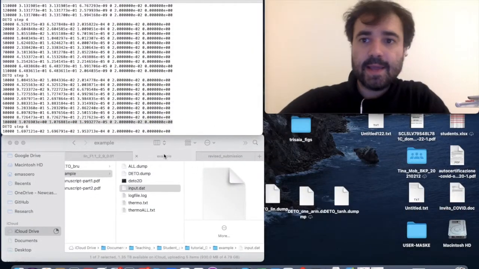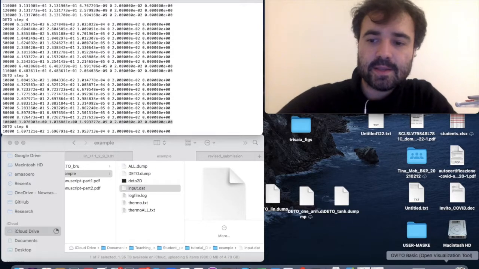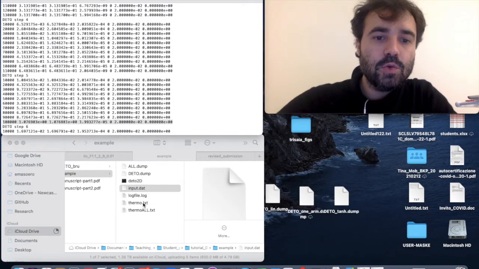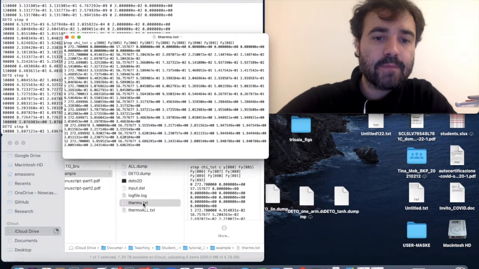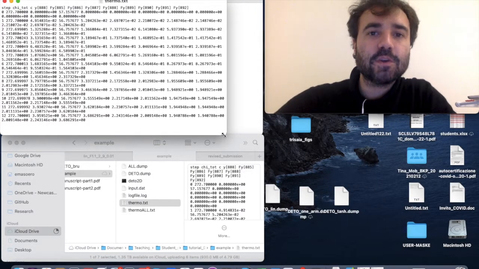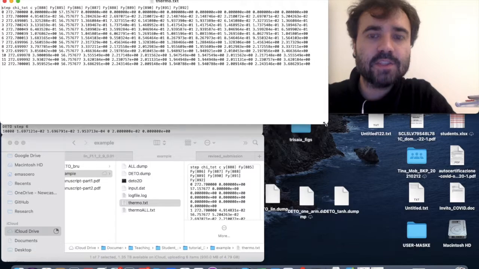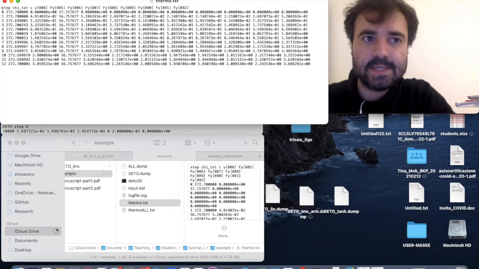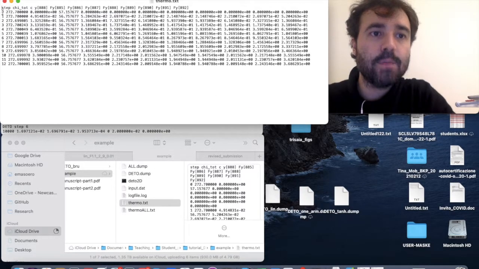Corresponding to this file, at each snapshot that you get in this DETO you also get a line in this thermo.txt file. And this thermo.txt file looks like this. The first column is the optimization step. So 0 is before you're starting optimization.